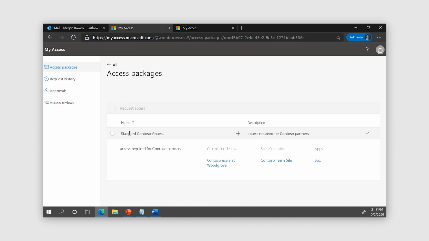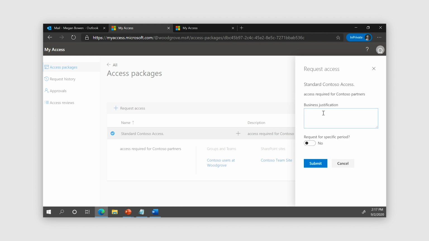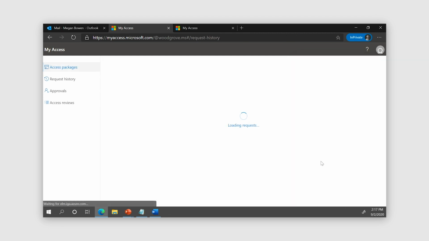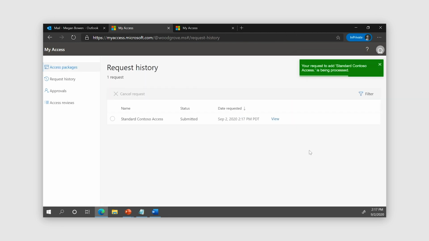Here, Megan can see the access package that Rabindra from Woodgrove has shared with her. This is the standard access package for all Contoso employees. She can simply request access, provide justification that she's collaborating with Woodgrove, and submit this request. Once submitted, she can view the status of this request.